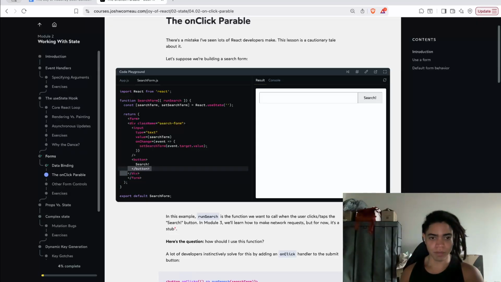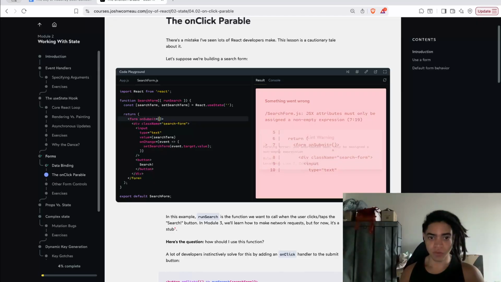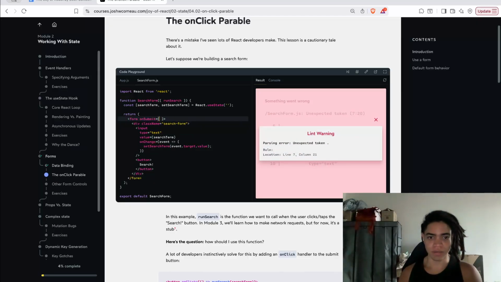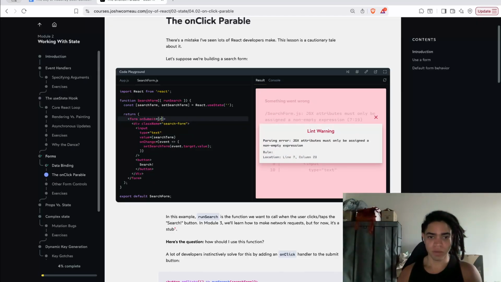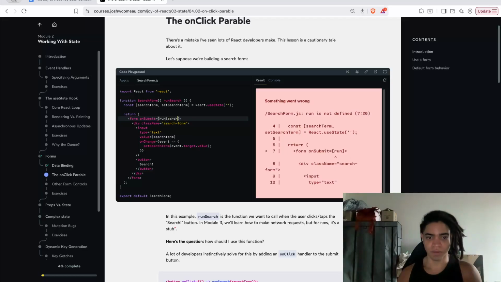It's going to wrap this form, and when it's on submit, I do want to call this function. In other words, pass this function as a reference.